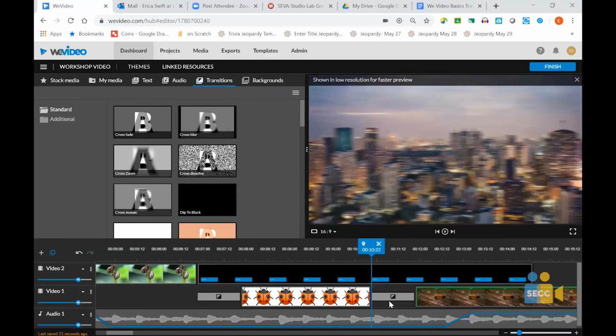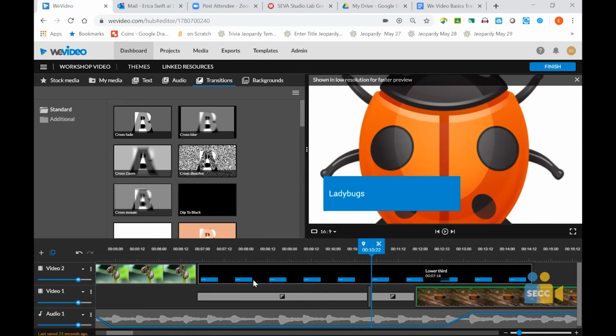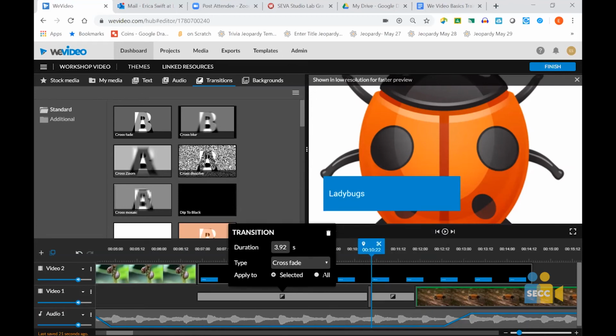Well, let's see if we have the same type. If I have a cross blur and I change the duration of that. Nope, it still did not. Oh wait, did I choose all? No, I chose selected. Yes, it looks like they would have to go back. I don't know why we have the select all then. Yeah, that was my question.